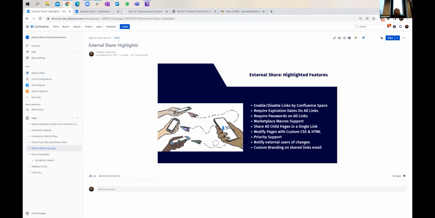We're always looking for new ways to work with other app vendors. Sharing all child pages with a single link. So the ability to create multiple different subpages and then push them off to other users outside of your instance, or someone internally that works in a different department than you. Modifying pages with custom CSS and HTML. That's a really big one that we focus on, because customers may want to add their own logo or change the password screen, so when they give someone access to that link, they know they're going in the right direction.